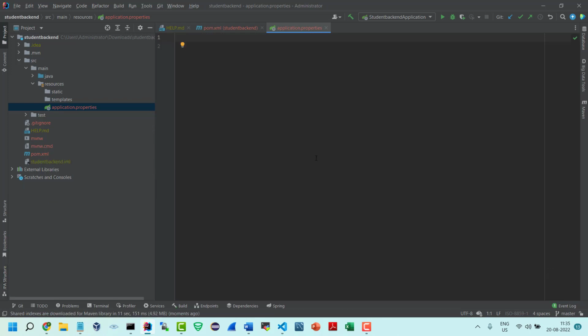Now the next thing is, let's create the first endpoint. So in Spring Boot, to create an endpoint we must create a controller.